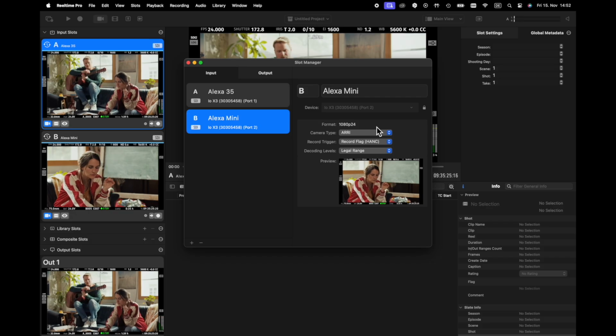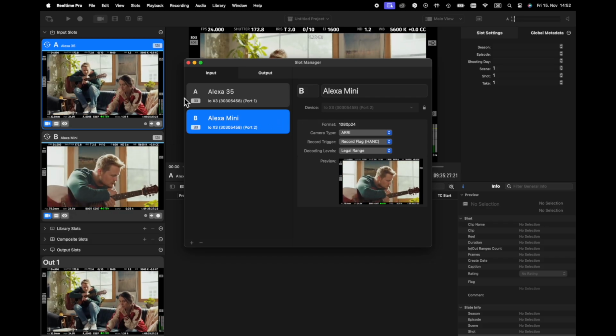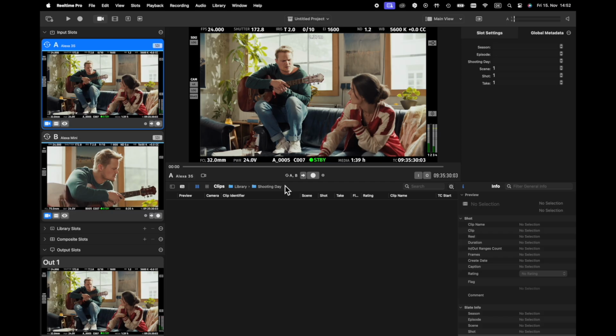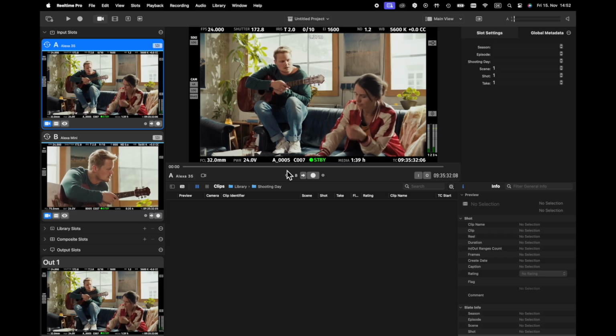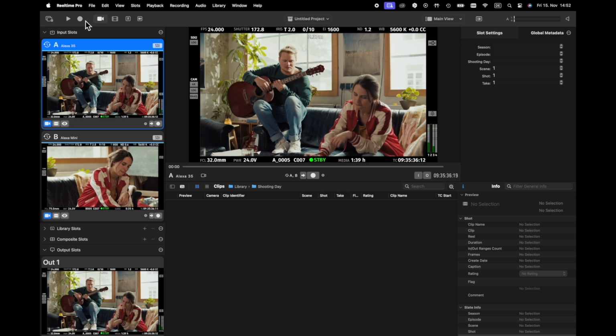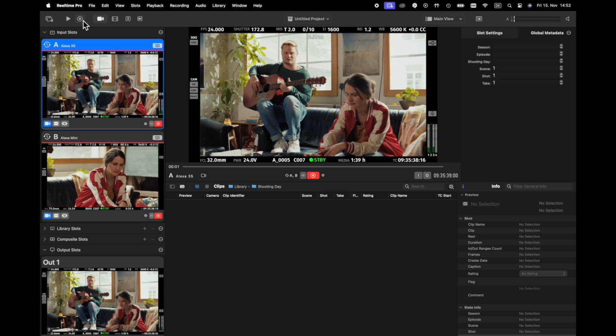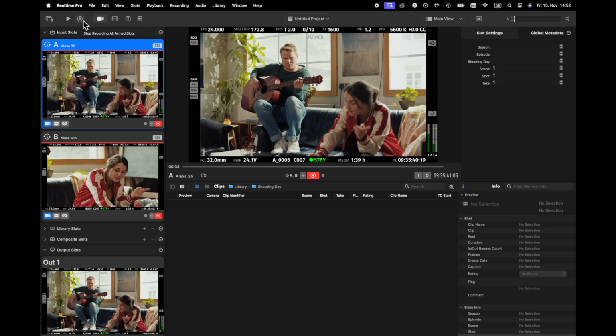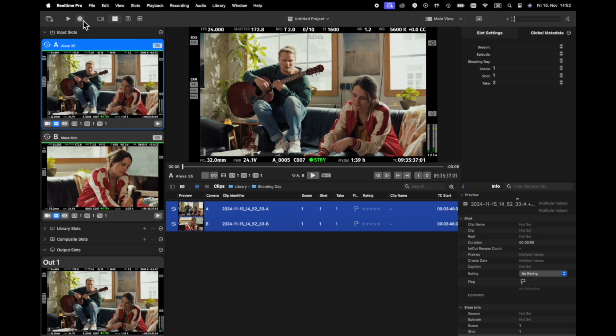By default, all input slots are synced to a group, which is indicated by this sync info label in the viewer controls. So when we now hit the record button in the toolbar, a group recording is being created. Reeltime Pro uses the timecode embedded in the SDI signal to sync group recordings. Hence, your camera's timecodes need to be gen-locked or jam-synced.